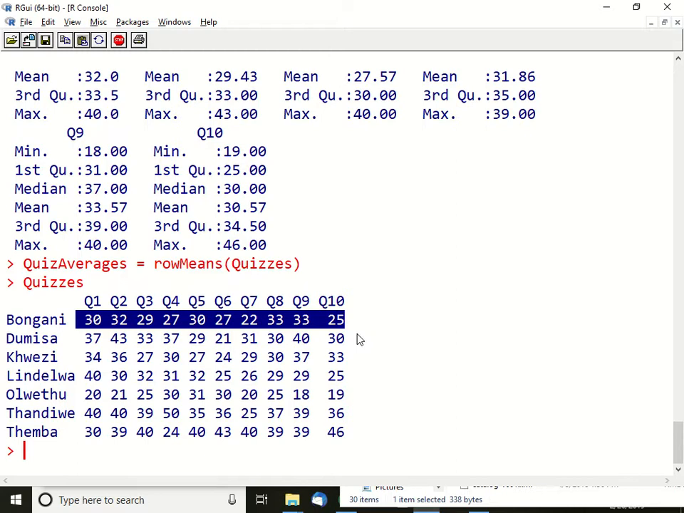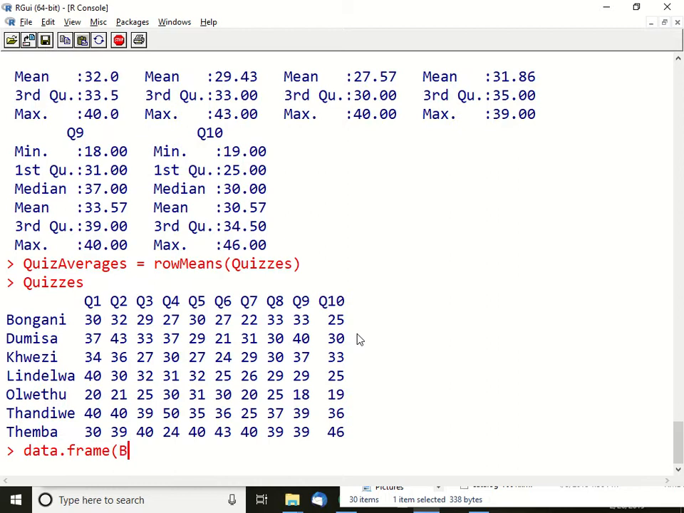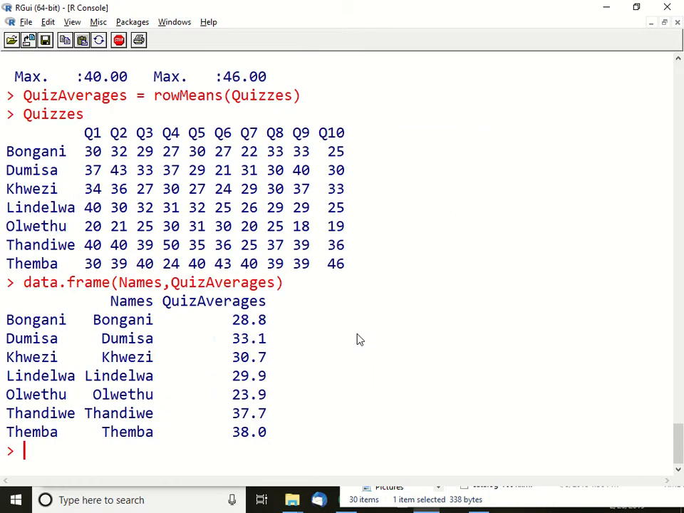So I could put these together with something like data frame names and quiz averages. This is one way to get all the names associated with particular averages. And you can see that in this case, Bongani averaged 28.8, Dumisa averaged 33.1, and so on. So row means is a very rapid way to do these averages all up and down the set of rows that we have.